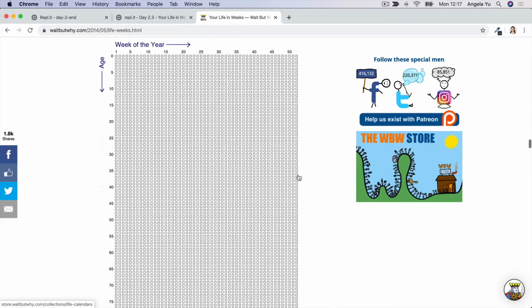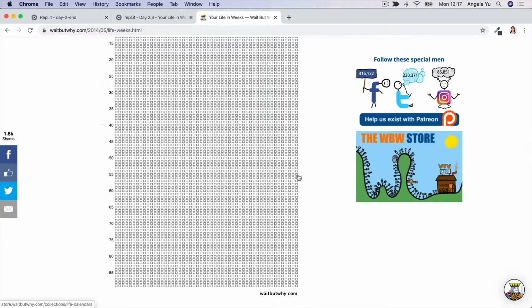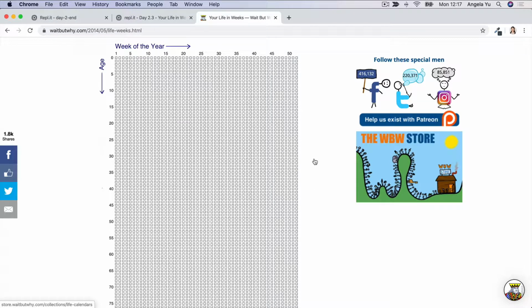And you can see each of these boxes, right? This is how many weeks you have in your whole life. And it's not as small as I thought it would be. I thought each of these boxes would be invisible because they're so tiny because I have so many weeks in my life. But it's actually not true. There's actually not that many.